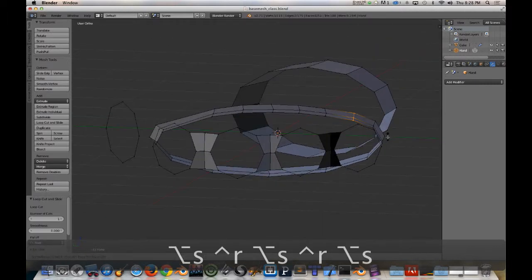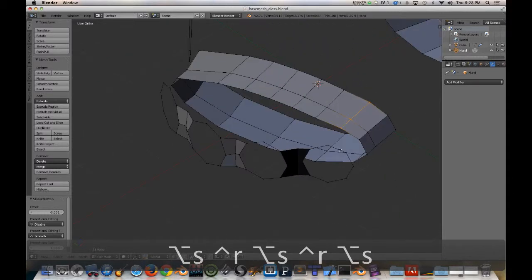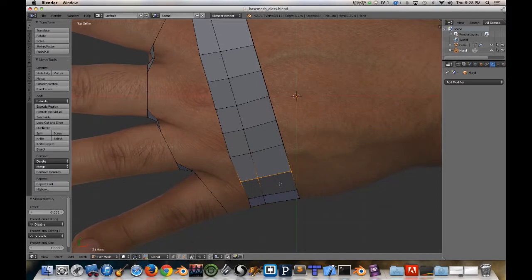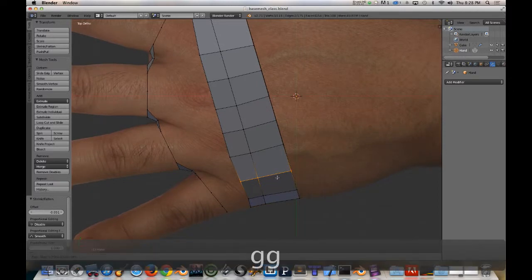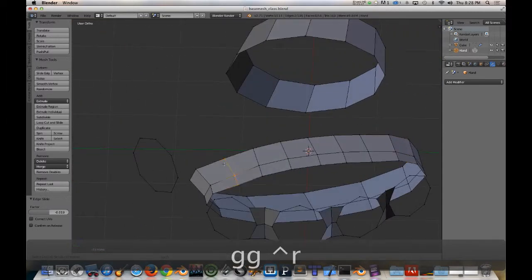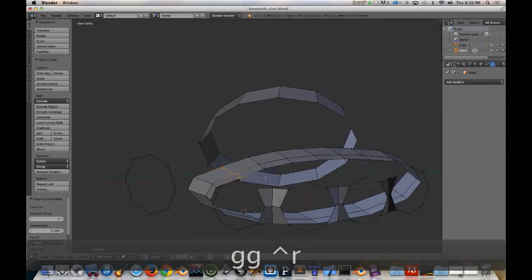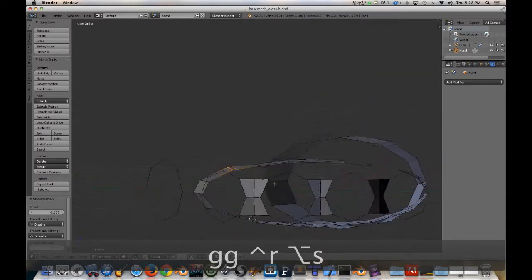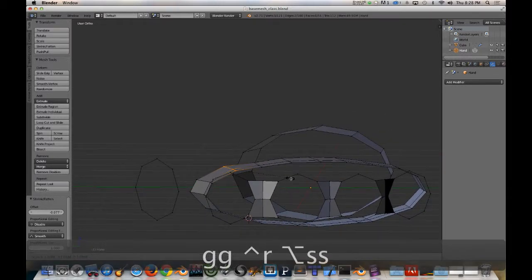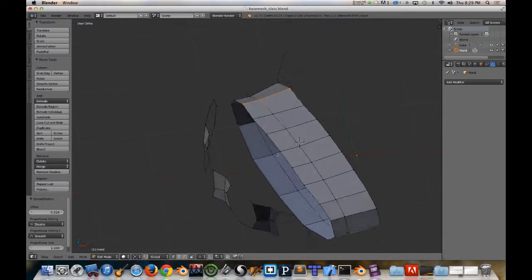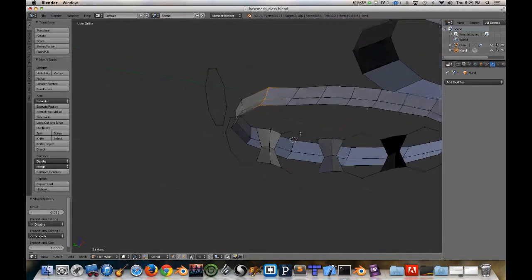Alt S. You may need to go back to top view. You may need to edge slide some things around, so to do that, just select the edge loop, double tap G, and slide it. Add one more for the first finger. Alt S to scale it up a little bit. Maybe a little bit more. Oops. Alt S. Okay. So now we've got the edge loops in line with the fingers where we want them.